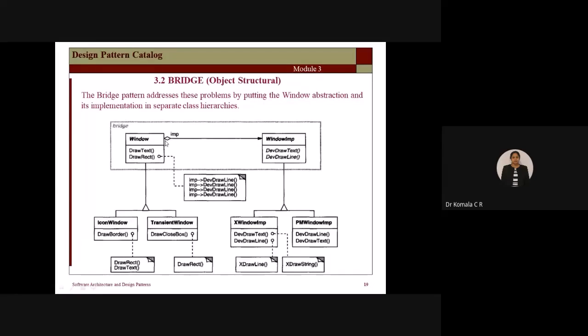So window will create an instance for window implementation. What is that instance name? IMP. IMP stands for implementation. Fine. So here you can observe, I have also included a coding part. Wherever you see this kind of block, that means it is the implementation part.